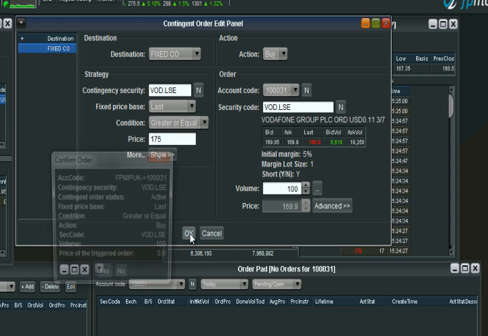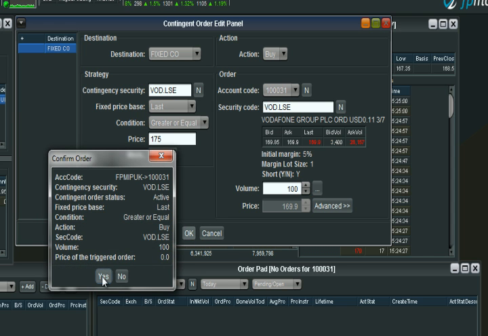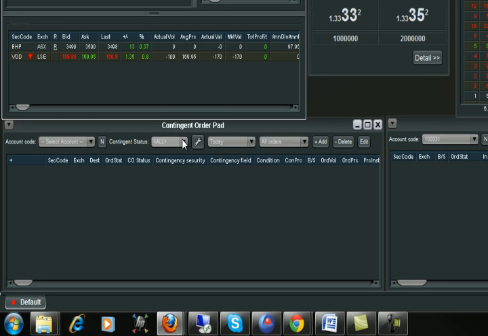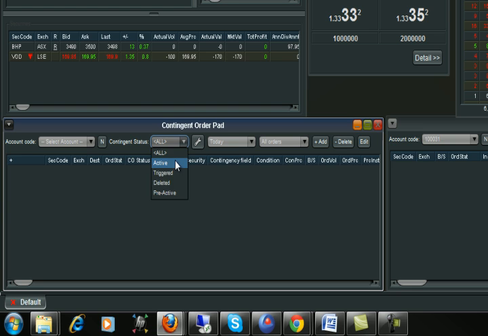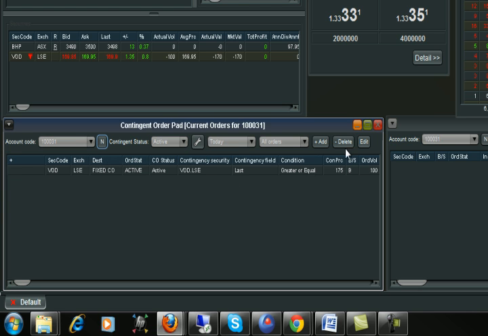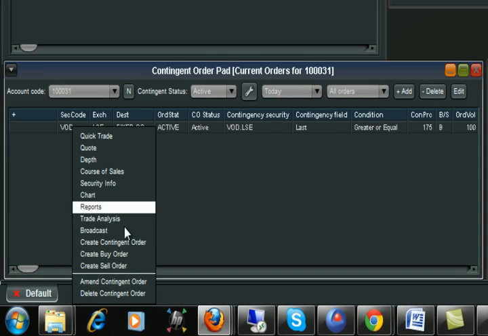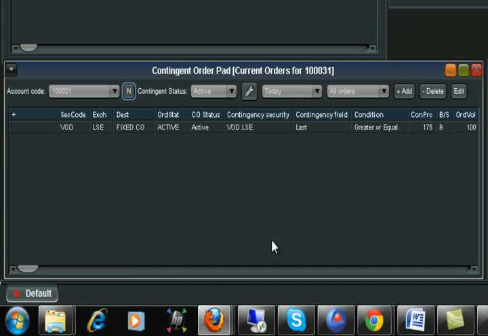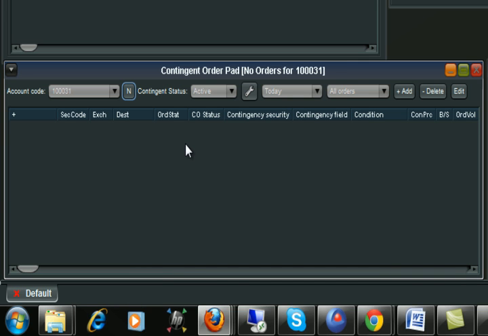By clicking OK, it will ask for a small confirmation of what you're doing. By selecting yes, this order will now filter into your contingent order pad. I'm going to select all the active contingent orders here as a filter and select the account that we're on here. And then you can see here we've got an active contingent order in Vodafone as a stop loss. To amend that, we can simply right click and go down to amend contingent order or delete contingent order as we see fit. I'm going to delete that now and create what's called a one cancels the other order.